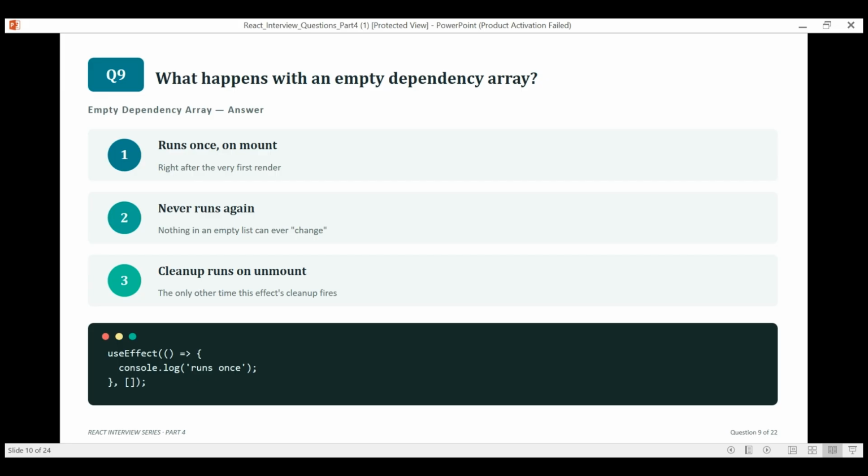What happens with an empty dependency array? An empty array means the effect runs exactly once, right after the first render, and never again. Its cleanup, if it has one, only runs when the component unmounts. This is the standard pattern for a one-time setup: a subscription, an interval, an event listener that doesn't depend on props or state.